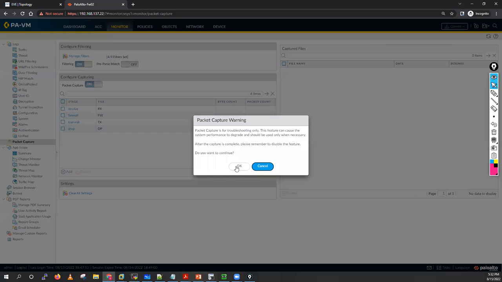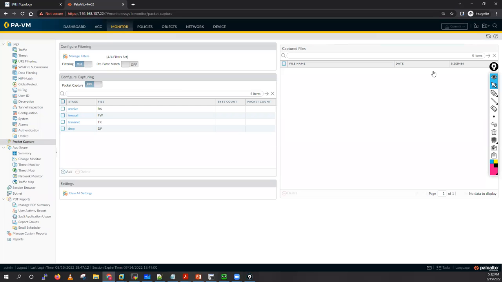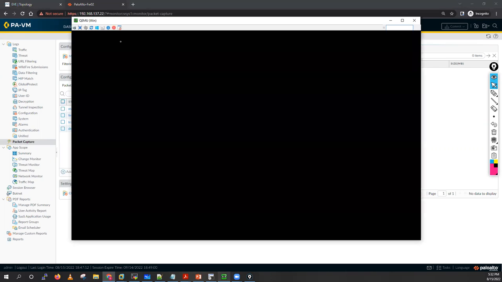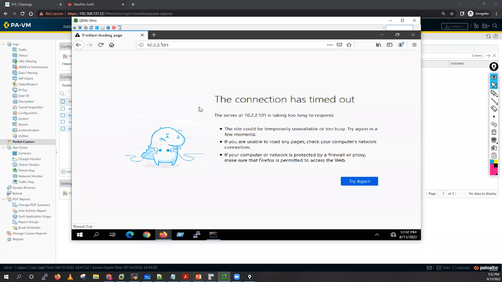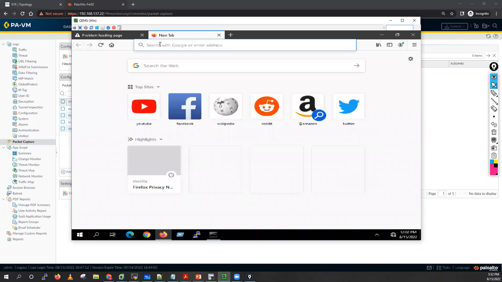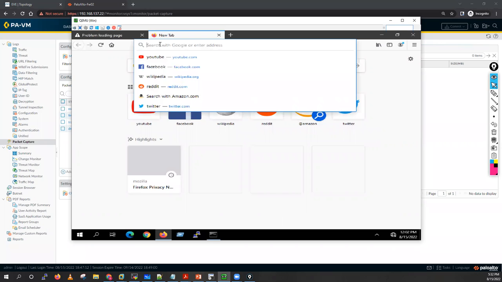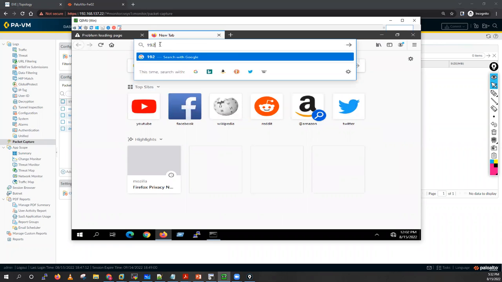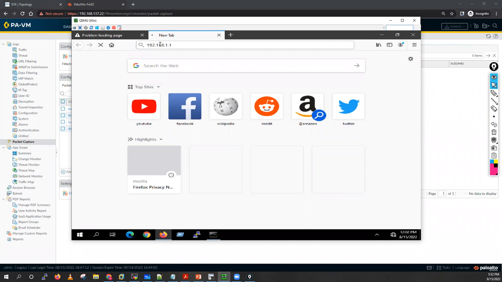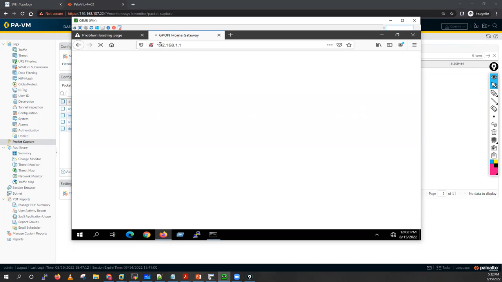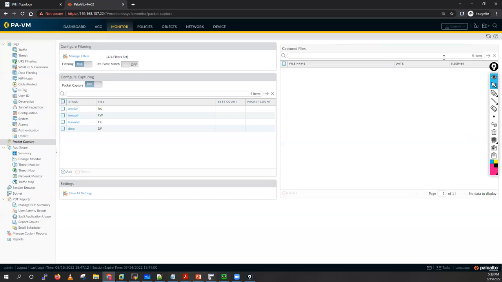Now start the captures, guys. Start the capture. Now do one thing: go here to this machine, and let's see. If I type 192.168.1.1, I'm getting the packets here, right? And I'm getting the login page as well.